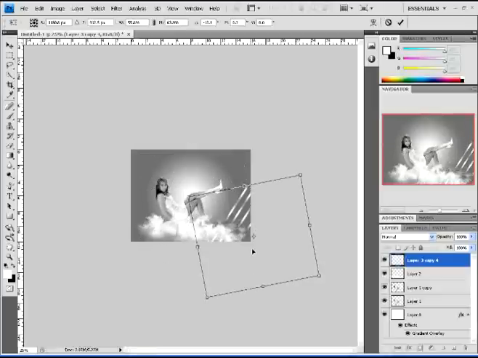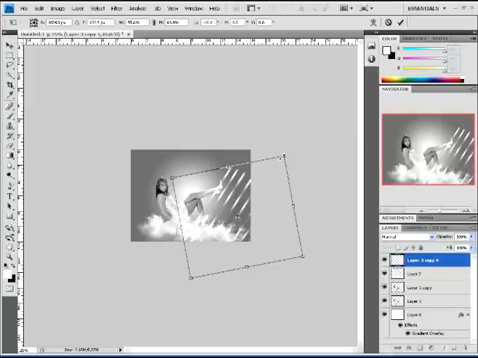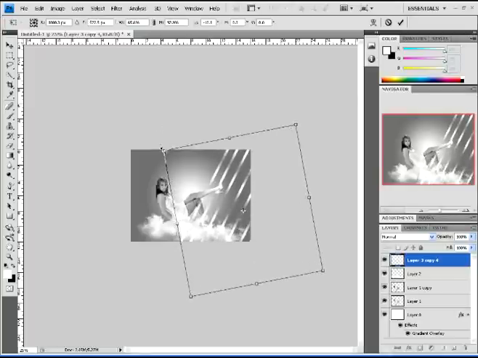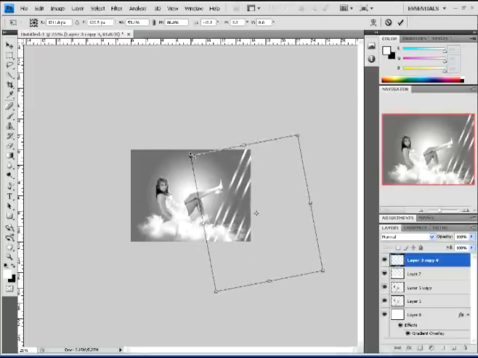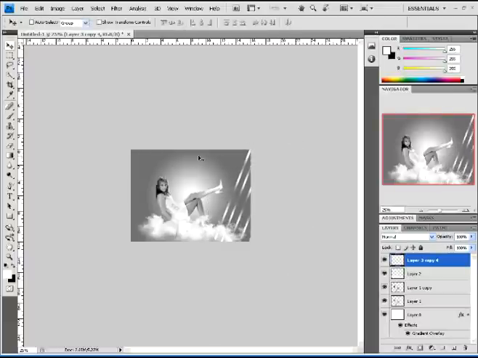Why isn't it working? It's not working in my favor. What the heck? Why, oh why? Don't you like me, Photoshop? Shrinkage, shrinkage, come on, shrinkage. Oh, yay! I think I have it.